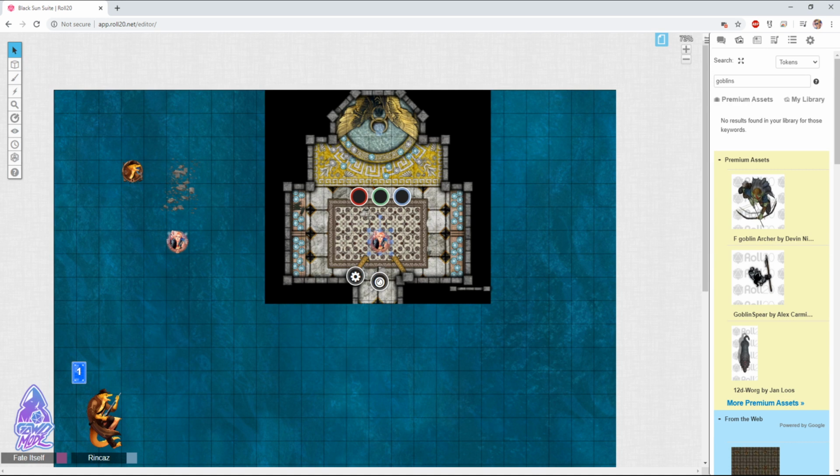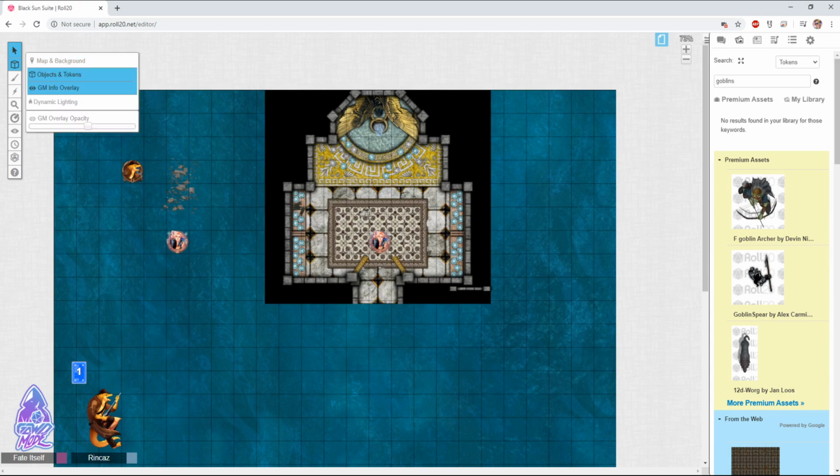So now we have Glacé, and she wants to bash through these doors. Instead of having to go to the map and background layer, delete it, and then go back to the objects and tokens layer, we have this already on the same layer that she's on, that you're likely already on, and you can just select it and delete it.